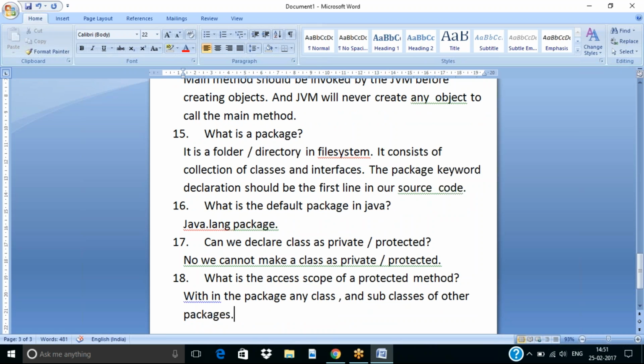Suppose there is package 1 and package 2. Package 1 has class A, and package 2 has class B. Class A in package 1 has a protected method. In package 2, the class B cannot use the protected member. Class B from package 2 can access the public members only. It cannot access private members, it cannot access protected members, it cannot access default members.